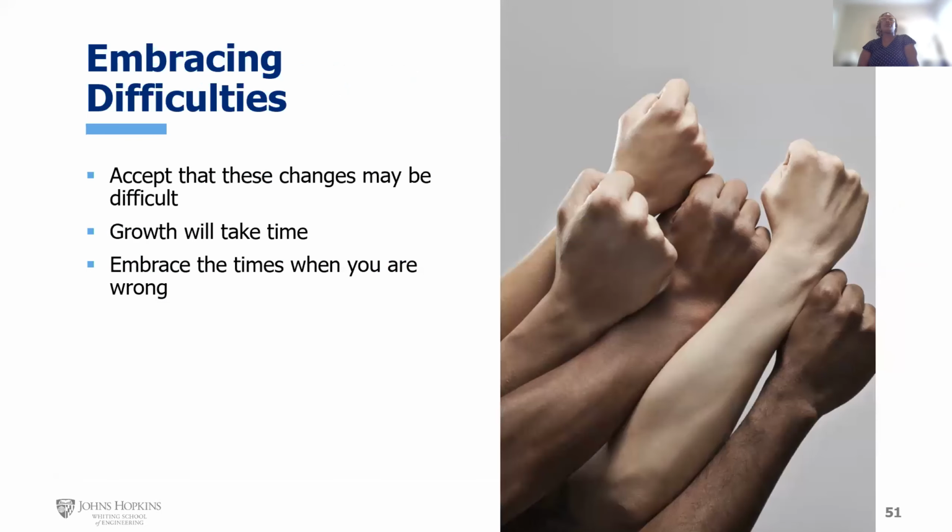Our last strategy is embracing difficulties. As I discussed earlier, I want you guys to accept that this is not going to be easy. If this is the first kind of effort you're making in helping to enhance your learning or study skills, it might feel unnatural. But growth will take time for you to become that student that you're reflecting on or that you want to be, or achieve certain goals within your program. It's going to take a little bit of time, but if you do stick to it, I think that effort will be shown over time.